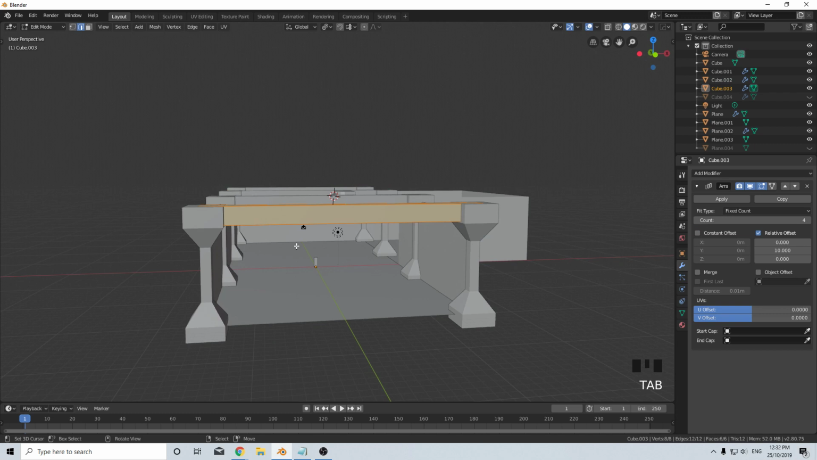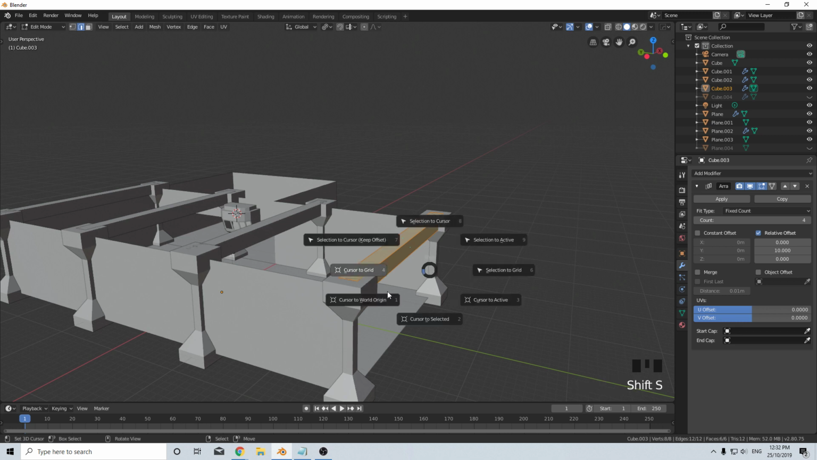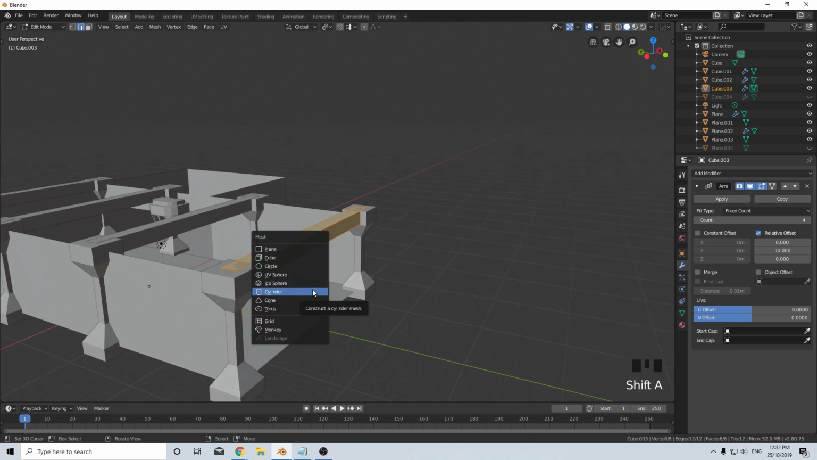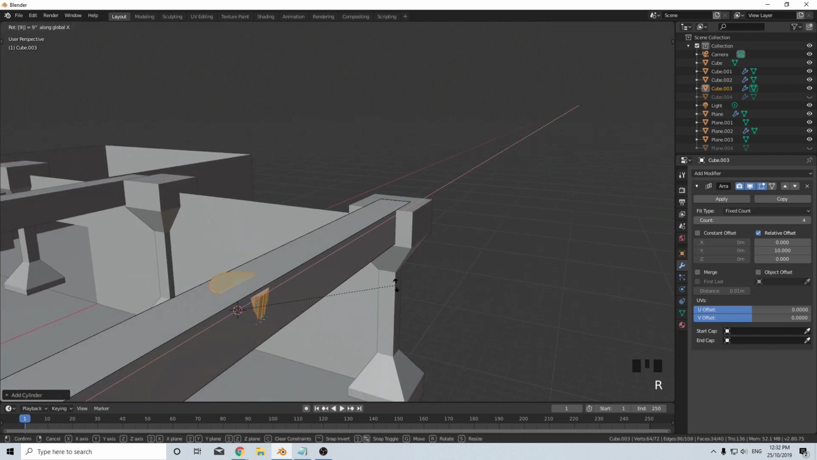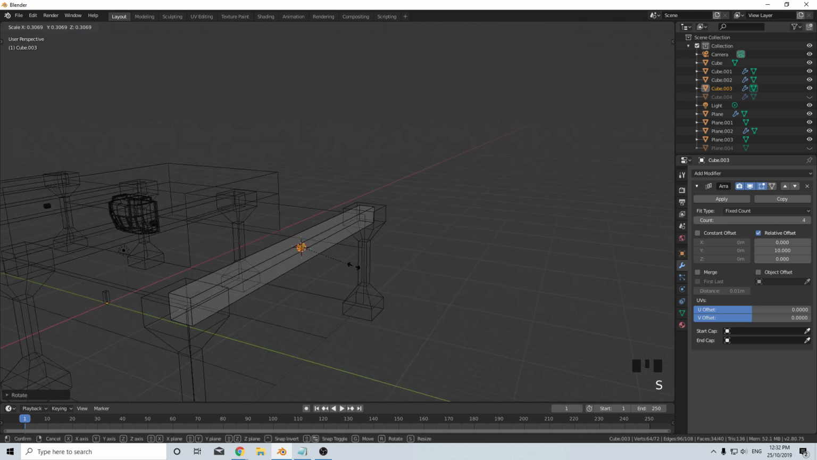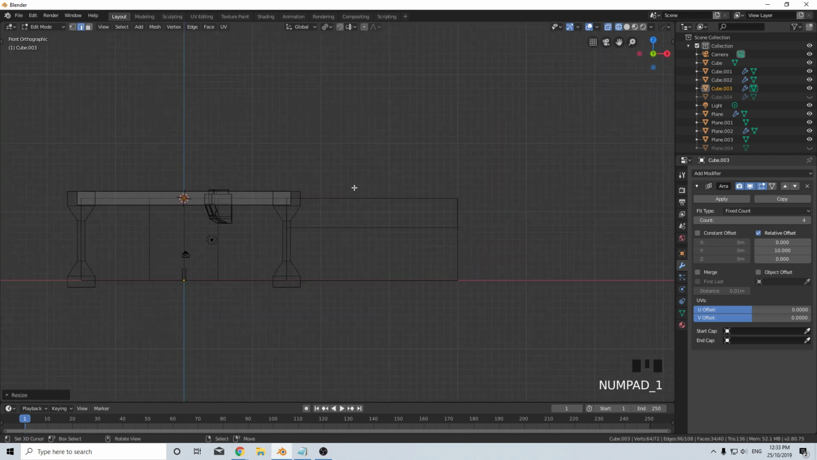So I like to move around a lot between everything that I'm doing. Shift S, cursor to selected. Now my cursor's there. Let's add in a cylinder. Rotate X, rotate Z. And so our cylinder's in here now. Let's just turn off those normals because we don't need to look at them at the moment.